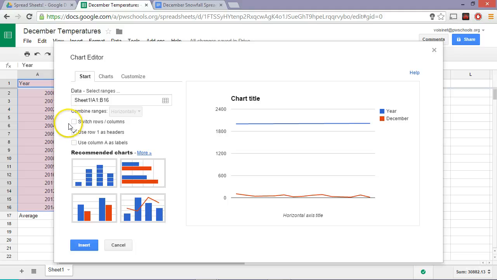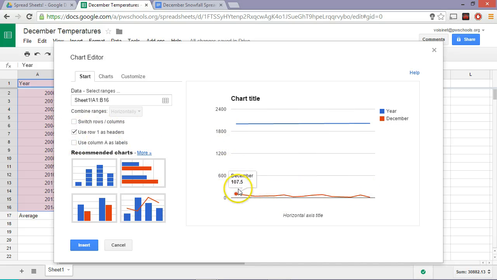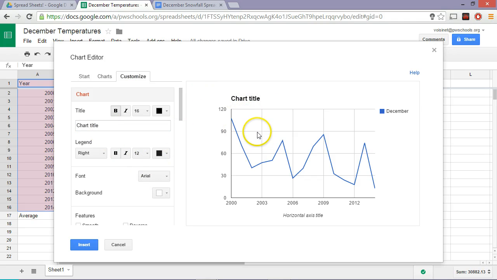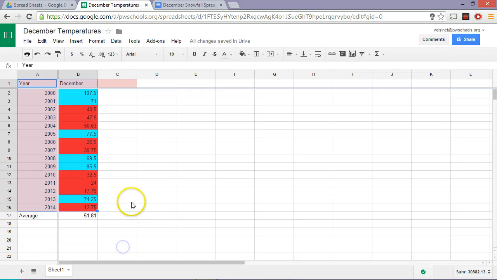Just make sure we use column A as labels. That's the big thing to make sure of, because column A we want as labels. We don't want it as its own chart of column A. We want column A as the labels. Make sure to title it correctly and fix the visual things. You can pick the type, just make sure to use column A as labels. You can customize everything else and then turn it in via Classroom.